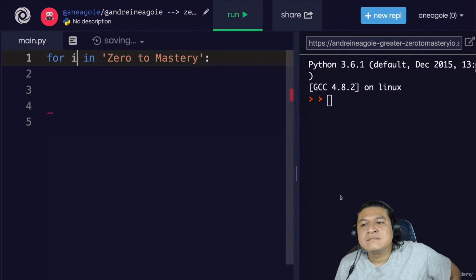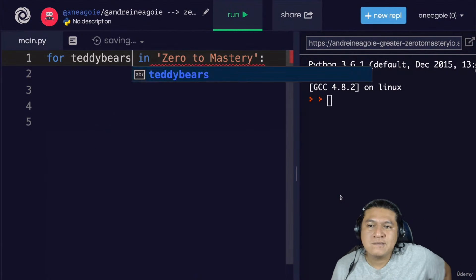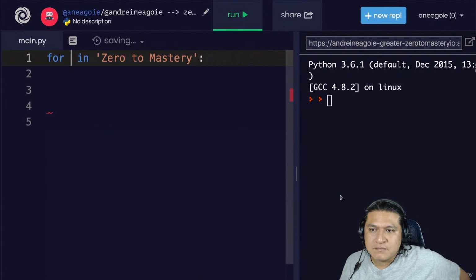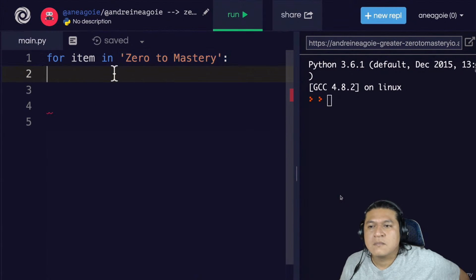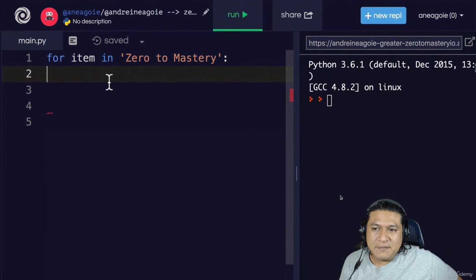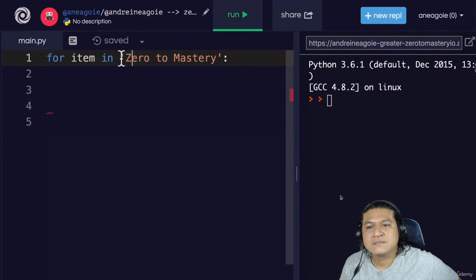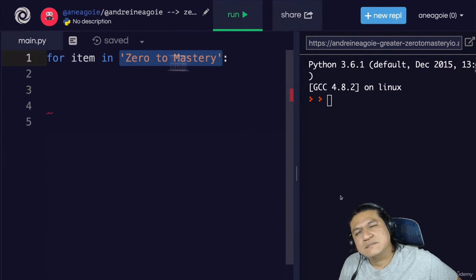We can name it whatever we want. We can say i, we can say teddy bears, whatever we want. This is a variable, and a variable is created here for each item after the in. So it's saying, hey, for every item in 0 to mastery, do something. And we've seen this in print before, maybe. And we'll dig deep into this later, but we call this an iterable. An iterable is something that is able to get looped over.